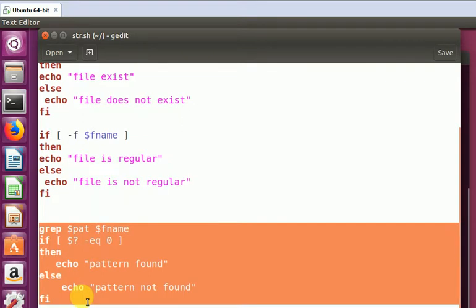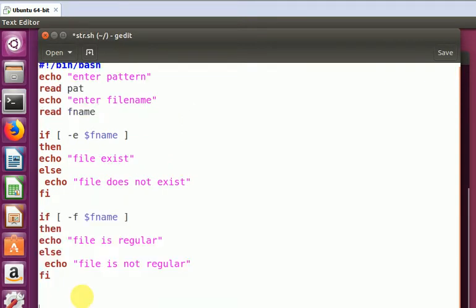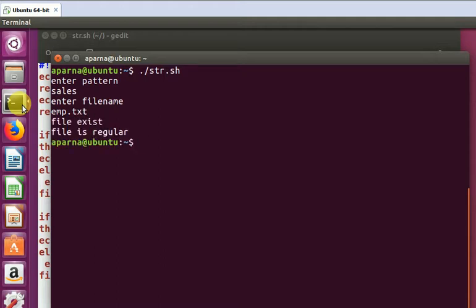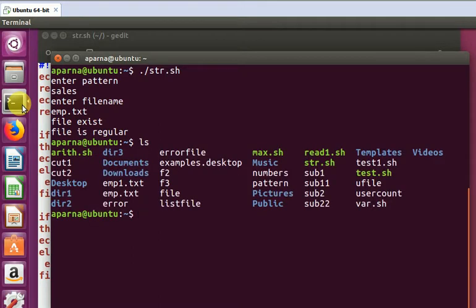Then we'll remove this code. We just want to check whether the file exists or not. That's what we want to check. Suppose I say the pattern is cells and the file name is emp.txt. So it says the file exists and it is a regular file. Now we'll use the ls command to see which directories are present in our current directory.